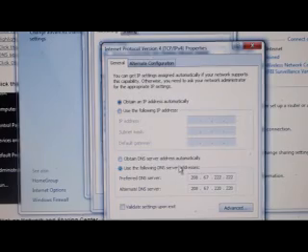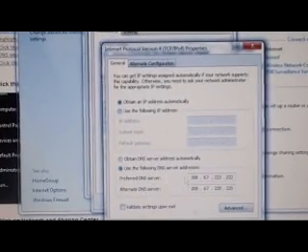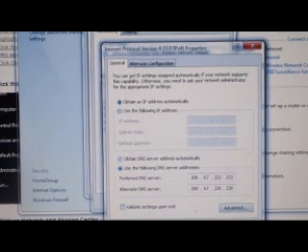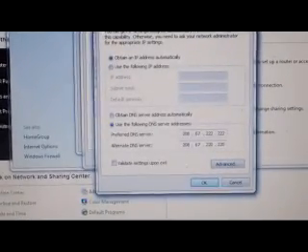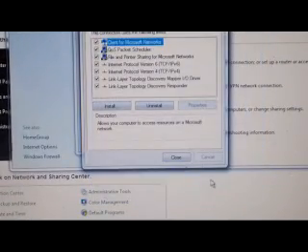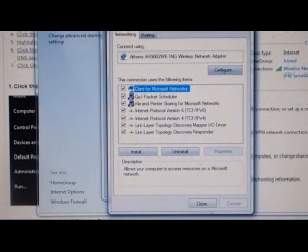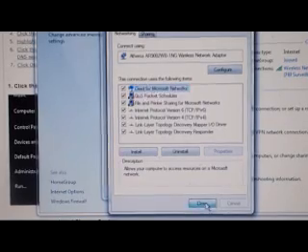For preferred DNS server, enter 208.67.222.222, and for alternate DNS server, enter 208.67.220.220. Then once you do that, you just go down here and click OK. Just that simple, you've changed the DNS server for that particular computer. But you need to do that on each computer. Now you just want to close out.